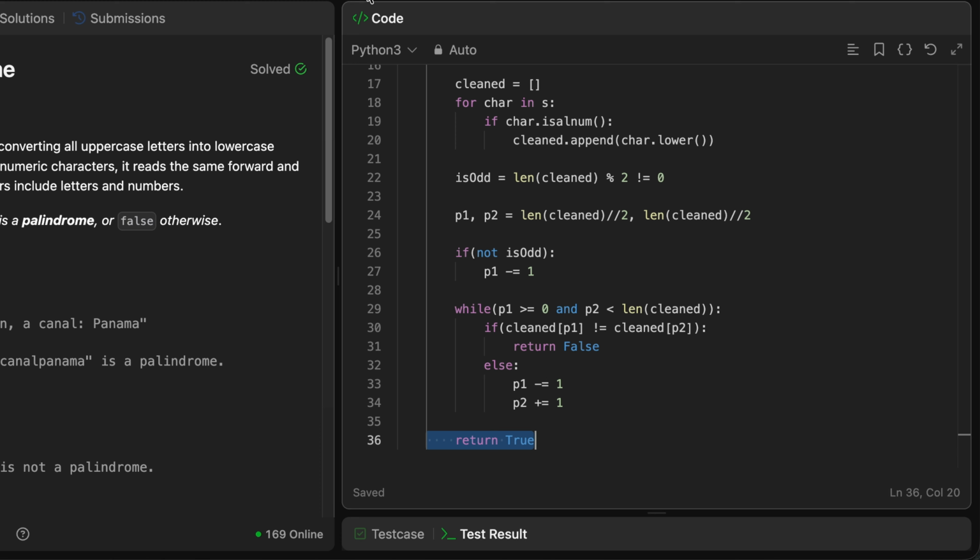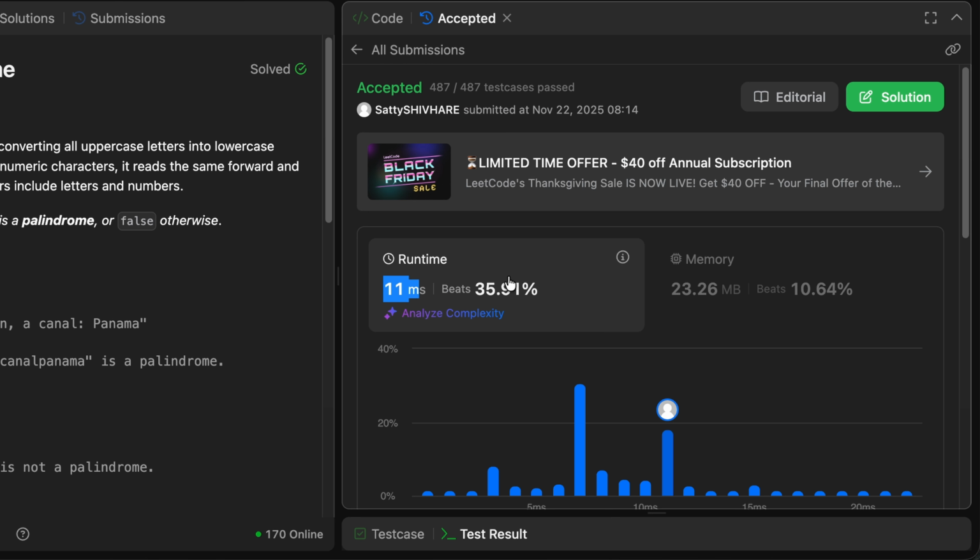So now let us run it and see what happens. So our solution runs in 11 milliseconds and beats 35.91% of the solutions on Leetcode. If we would have used the other approach starting from the end, our solution would be a lot more efficient, but understanding the current approach will help you in many different questions in the future. And of course, our solution is passing all the 487 test cases.